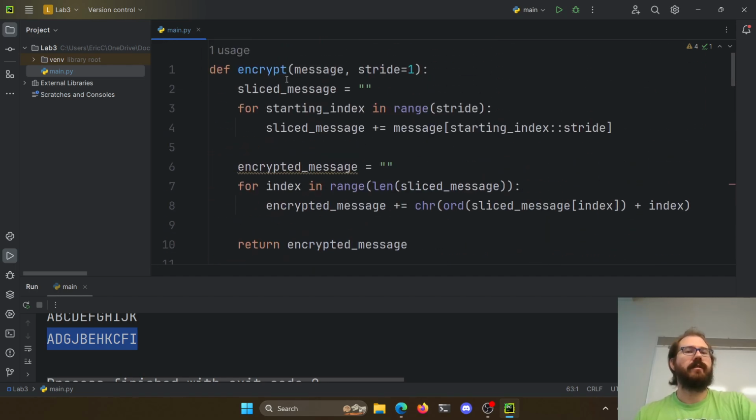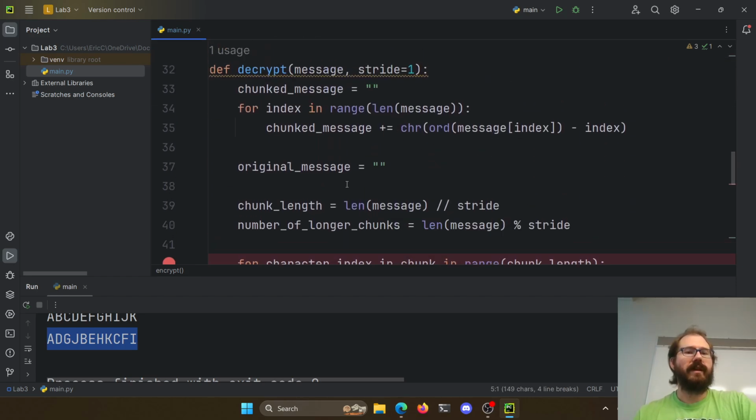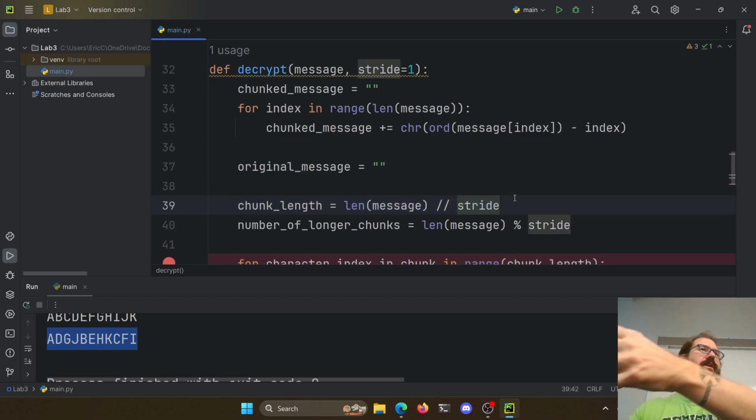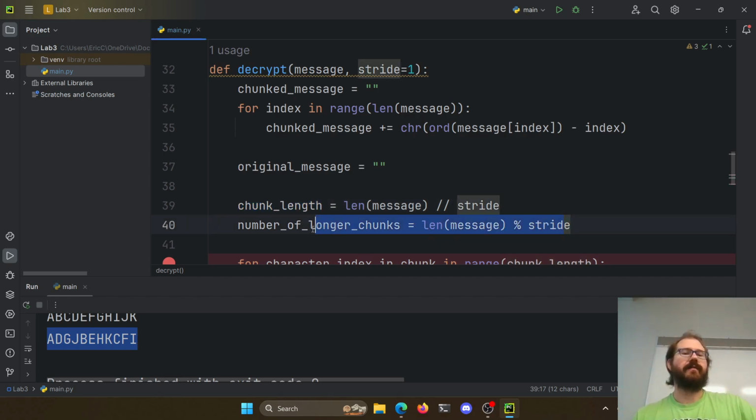When we're doing the original encrypting or when we're doing the decrypting piece, when we decrypt, we know that the chunk length here is the length of my message floored divided by the stride. So if I give it 11 characters and my stride is 3, I know there's going to be 3 chunks because my stride was 3. And I know each chunk will have at least 3 characters because that's the division. Two of them will have an extra character because there's a remainder. It doesn't divide evenly. If I give it exactly 9 characters, then I get 3 chunks of 3. Super easy. There's no remainder. Life is good. So dealing with the remainder is the tricky part.